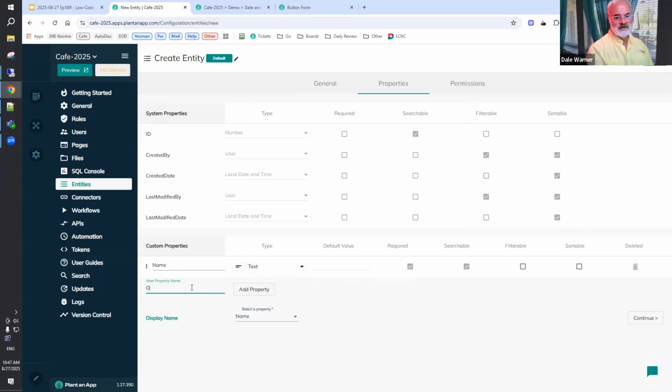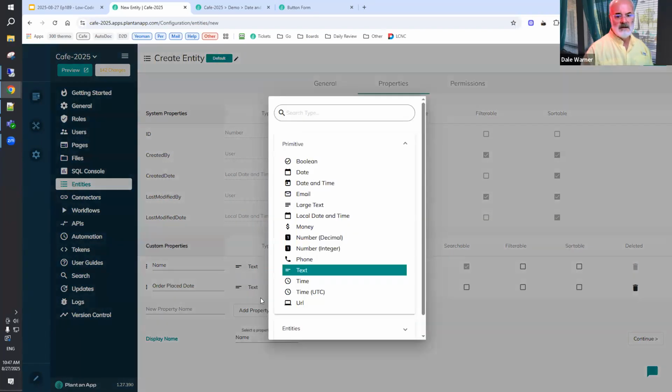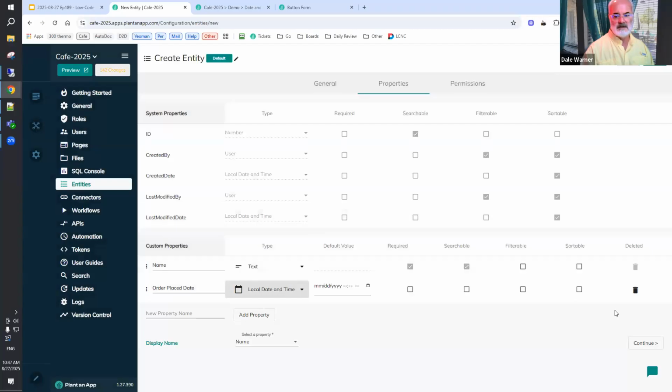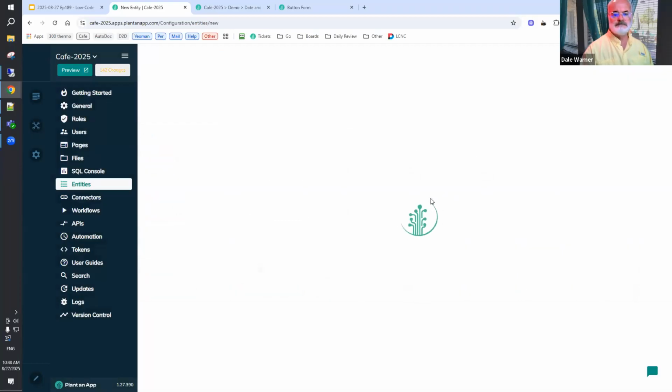And we're going to say it's the order placed date, and this is going to be a local date and time. So now we're going to see this taking advantage of the other field type, and I'm going to make them sortable so I don't have to come back and do that later.